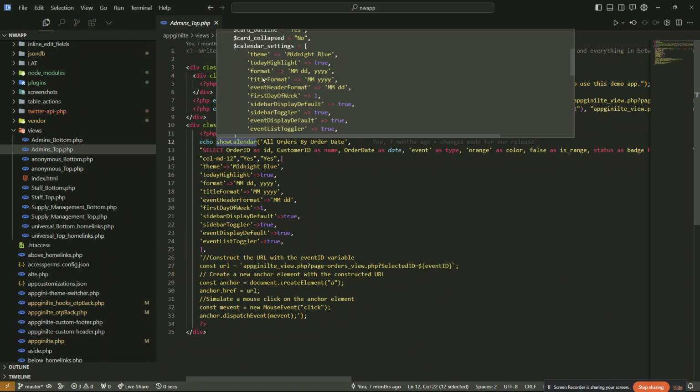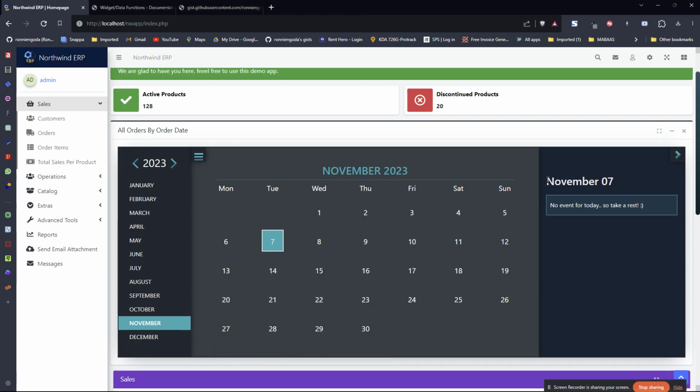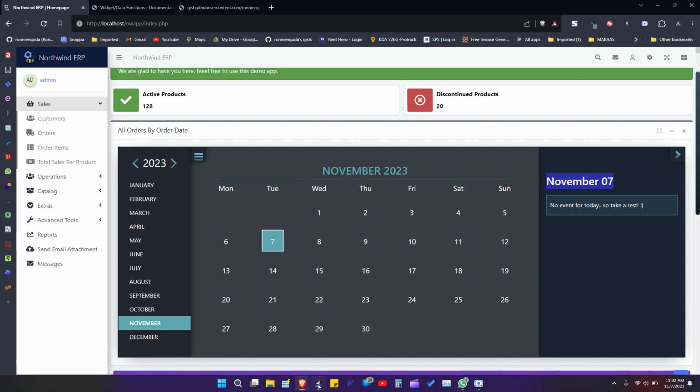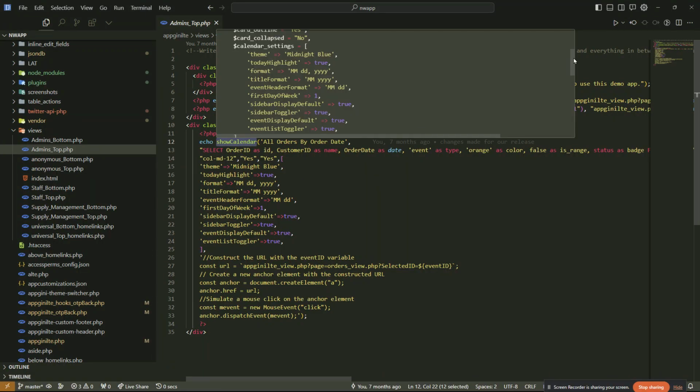So that's what today's highlight does. So in the settings, then the format of the date, you can specify the format of the date you want, the title format as well. Title format is pretty here. Here you see this is November 7th. You can change that format as well. Even this one, November 2023, you can change that one as well. Okay, let's continue. So event header format, that's the same thing. So past day of the week is 1 to 7, I think.